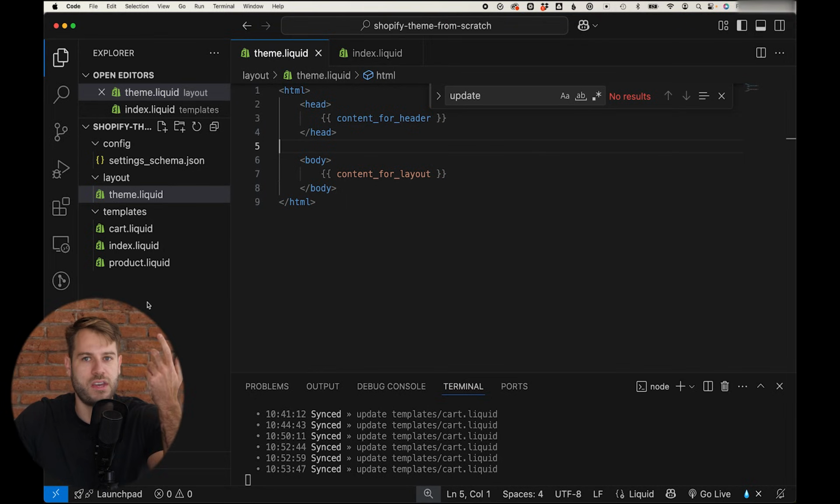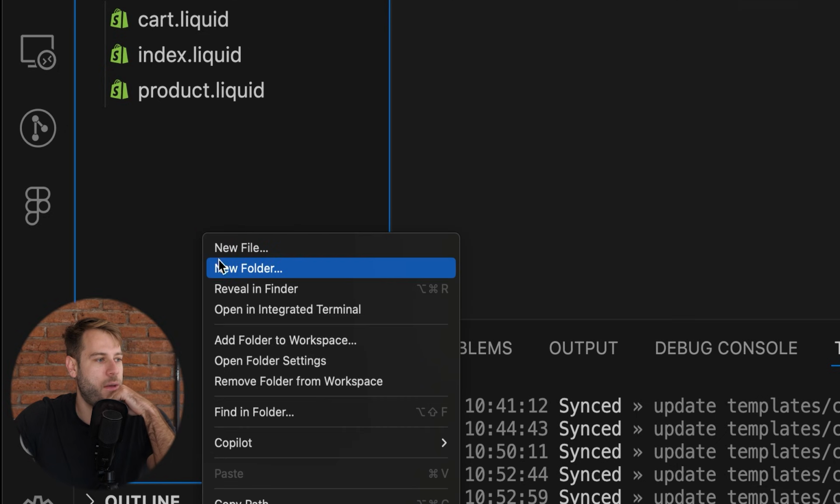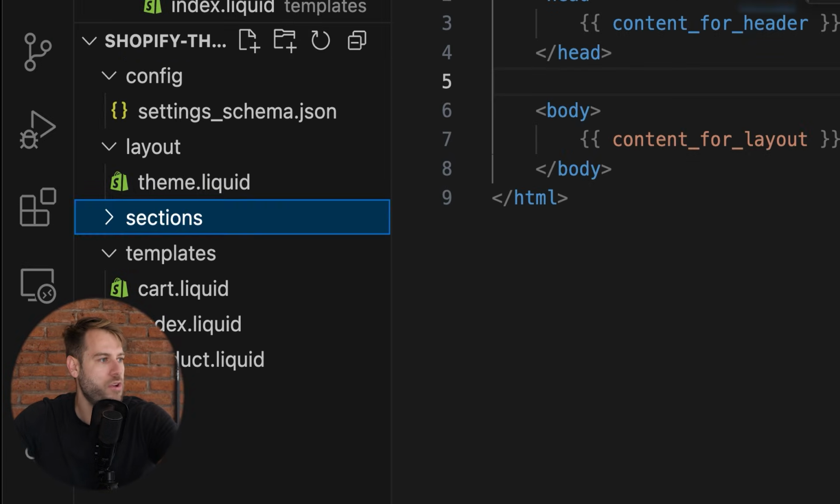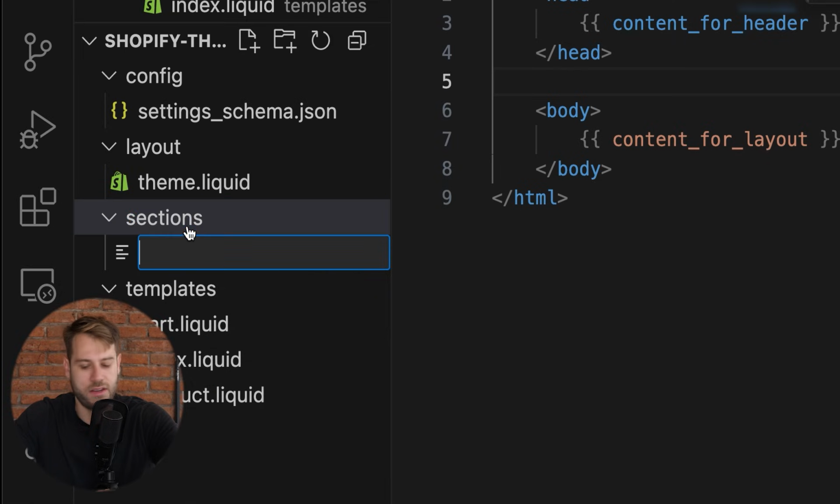I'm going to hard code the section into this layout file, and then later on we're going to be using sections more dynamically. So in order to create a section, I'm going to need to create a sections folder, and then in here I'm going to create the header section.